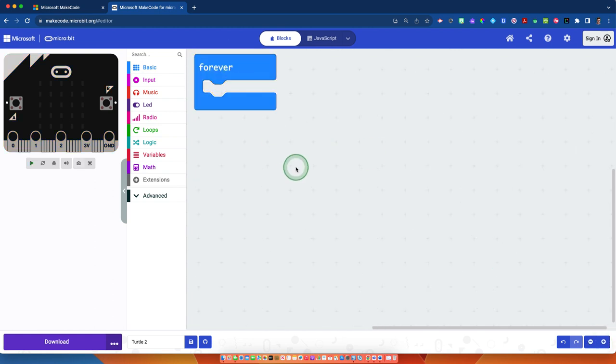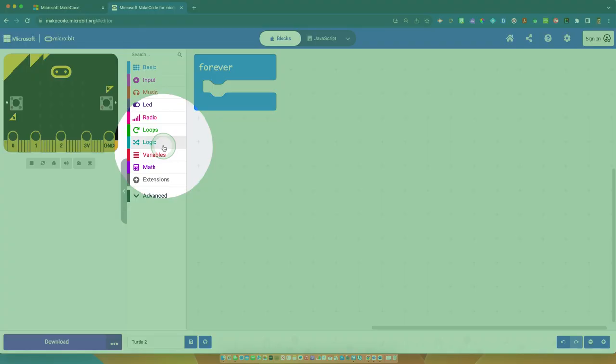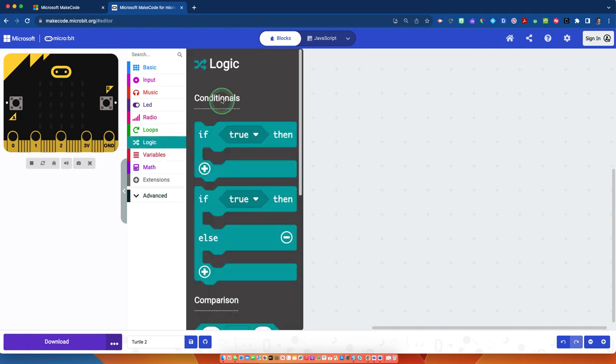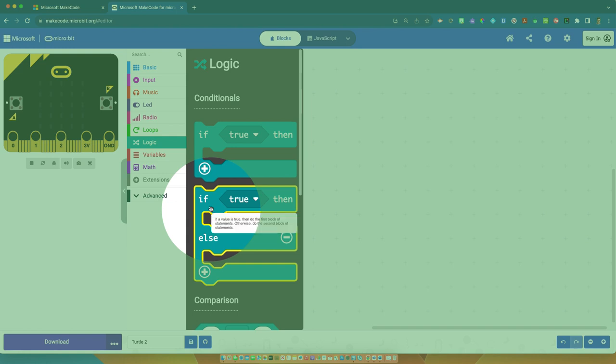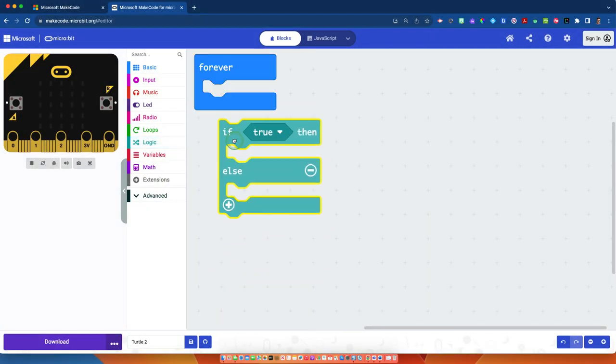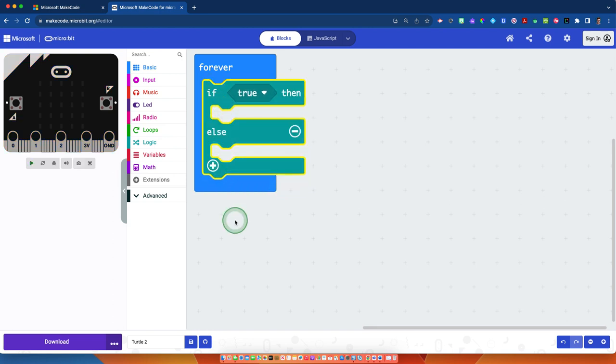So now I'm going to do something forever. What I'm going to do forever is click the teal colored logic drawer. And right underneath conditionals, you're going to see the second one down, the if true, then else block. So I'm going to grab this one and place it right inside of the forever loop.